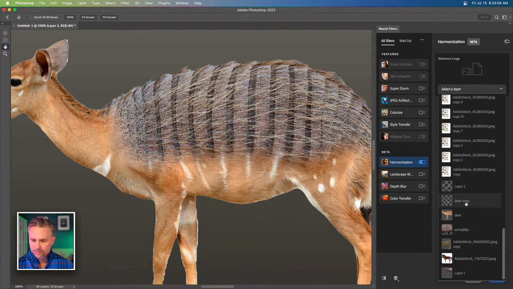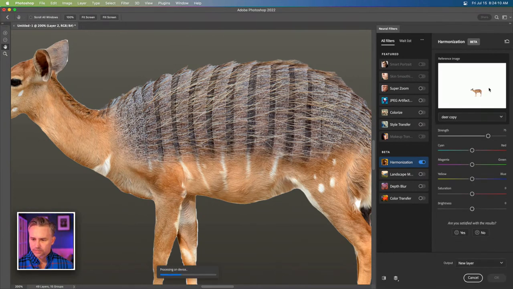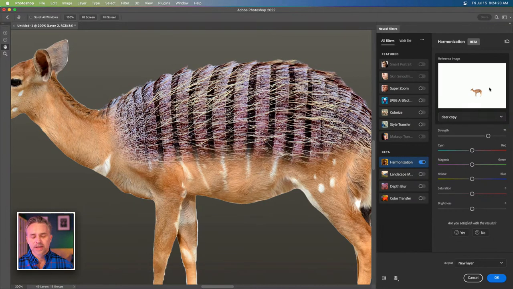And my deer layer, I now have deer copy. Let's just see what happens. So my original deer image just had a big white background. I think that white background was reading the whole background and ignoring the mask. It kind of turns out the same, so never mind.